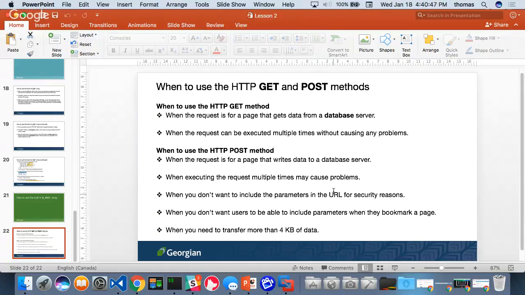And post is for a page that writes data to a database server. You should use post, theoretically, when executing the request multiple times may cause problems or security concerns, all right? For the most part, I use post when I write things out to the server. If I want something to process, I use post. Typically, yes. So basically, something going to the server is post, and something from the server should be get, but you don't have to.